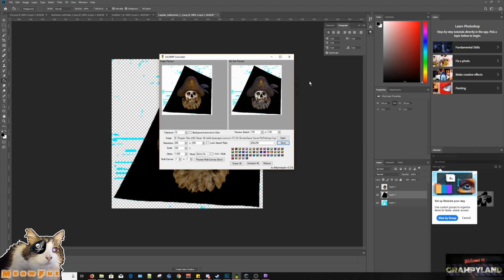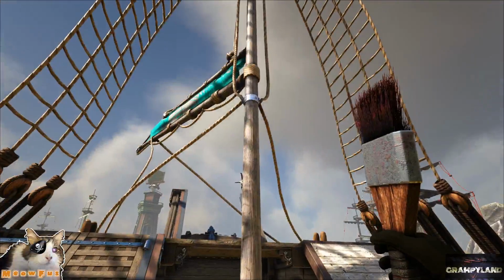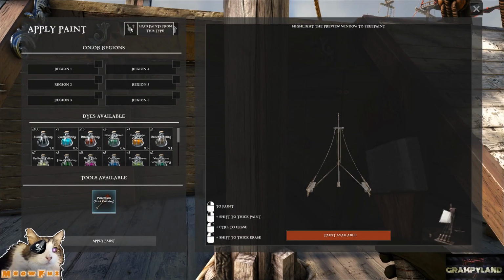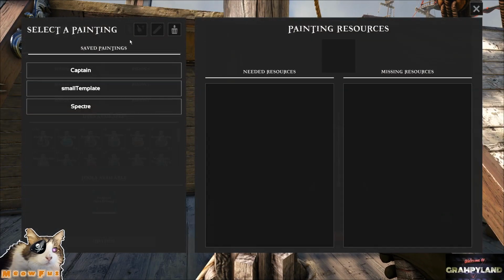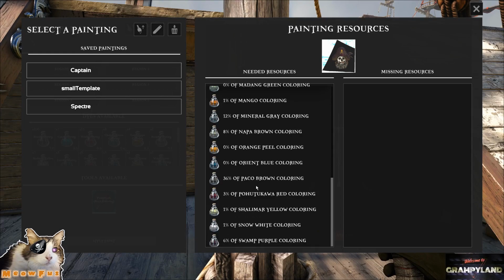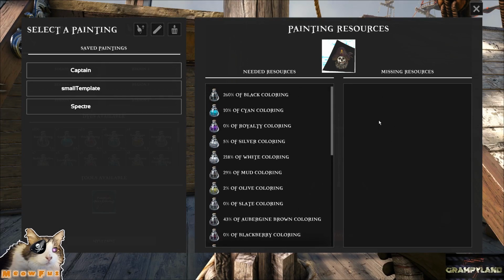So now we're going to go in game and paint this. Okay, so I've gone and made all the dyes that I need for this. So when you hit this, we're going to hit load this painting. And we're going to pick the type that we just made, Captain. And it shows all the resource colors that this is going to need. And that's a lot of dyes. So you're going to probably have to make a little bit of everything. If there's anything that you haven't made that it needs, let's say you needed some more cyan, it'll show up over here. So on the right side, it'll show you what dyes you need to make. The left side will show what you actually have.